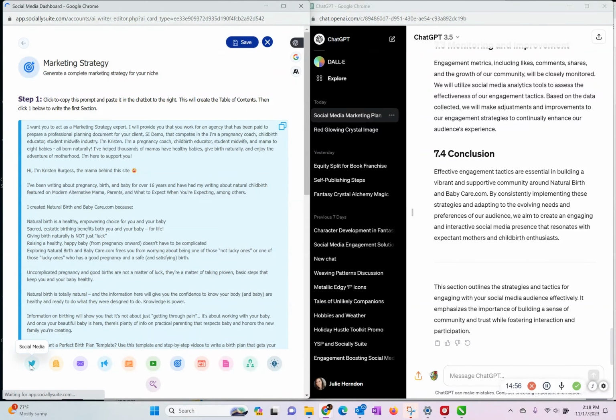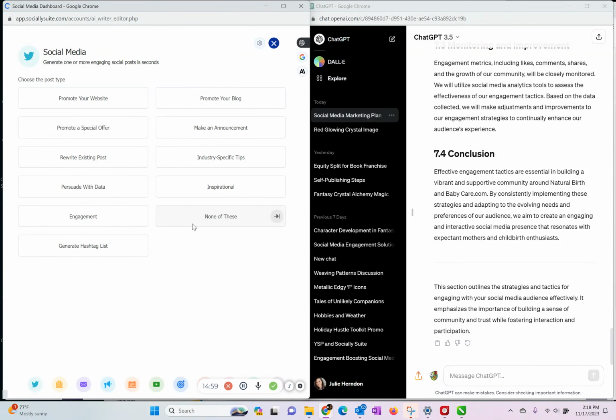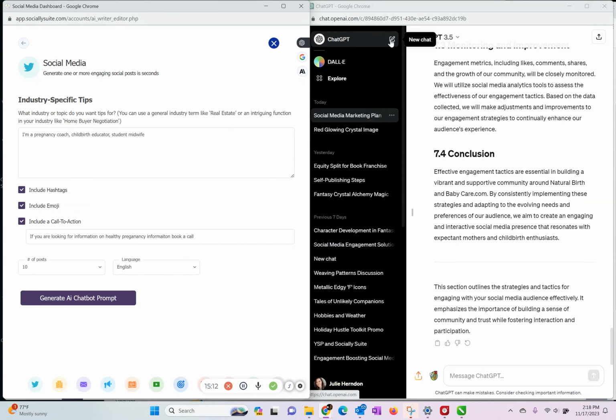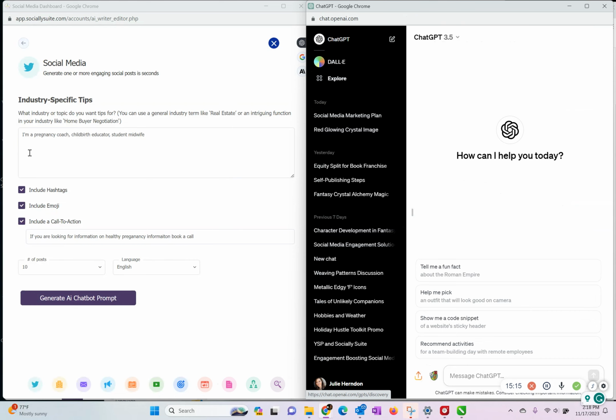I'm going to go into social media. From the social media tab earlier, I said I'm going to hold off on that. In that drop down, it gives you these options. All right, so I want to do industry specific tips. I'm going to create some posts for her. I'm going to create a new chat here. All right, and it says I'm a pregnancy coach, childbirth educator, student midwife. Okay, and it says you can generate. It says what industry or topics do you want? Okay, there we go. We're just going to leave it at that. They put that in there.